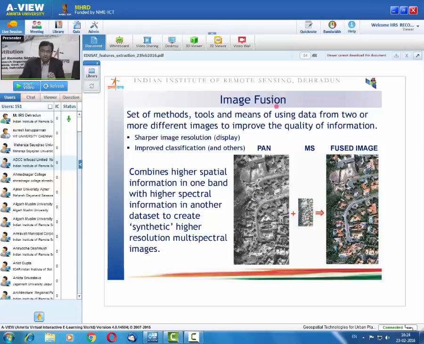If you employ a certain kind of image fusion technique, the output image will have the benefits of each input image. It will have higher spatial resolution, and it will also contain 3 spectral bands. So image fusion is a set of methods, tools and means for using data available from two different images to improve the quality of information.